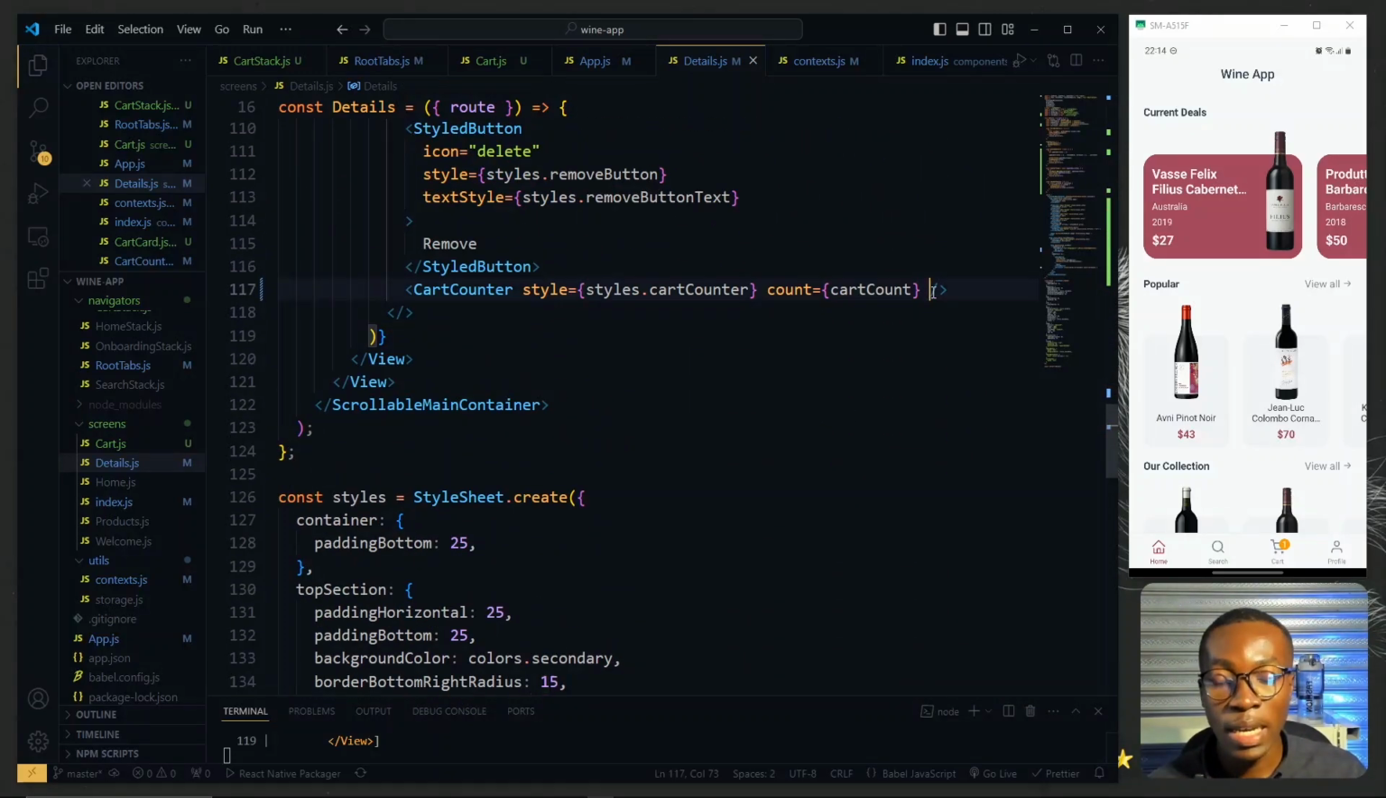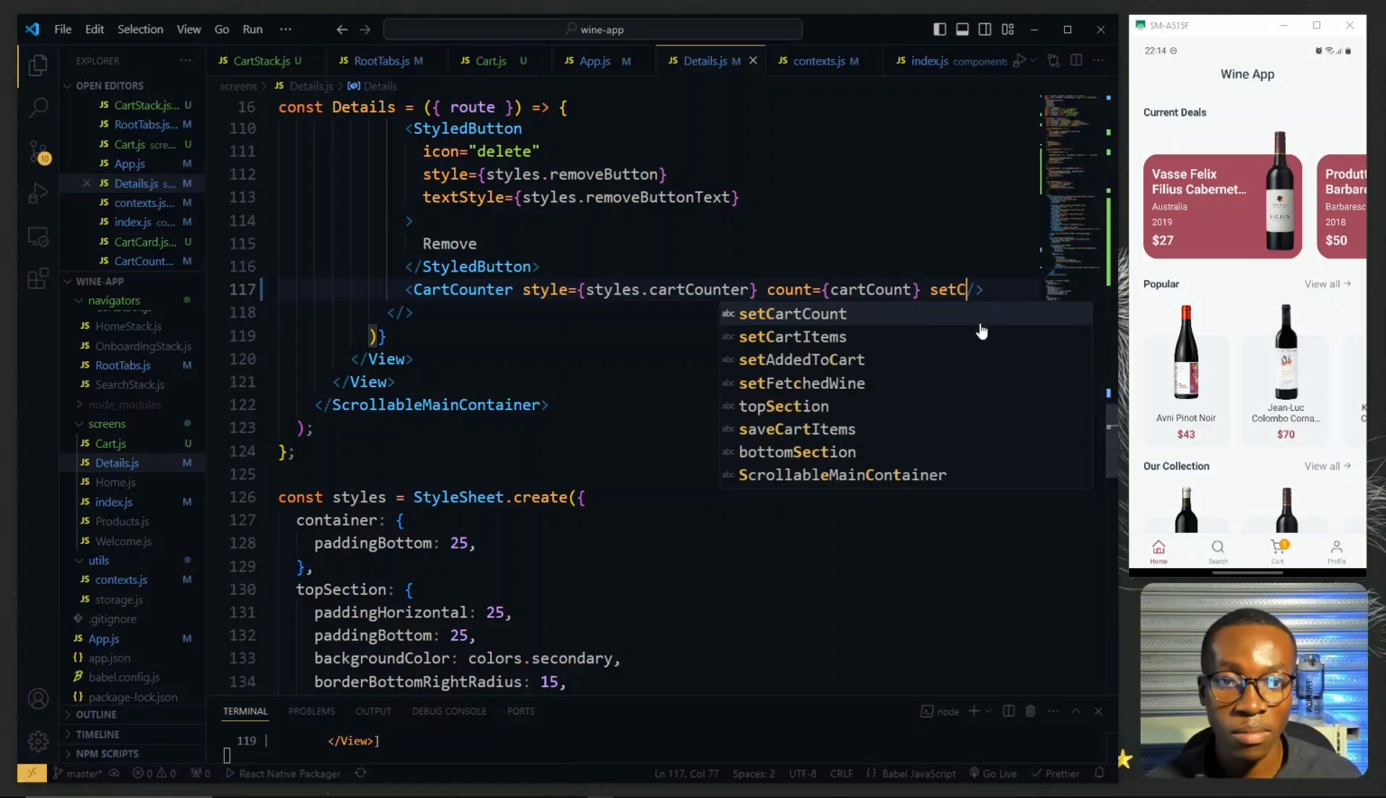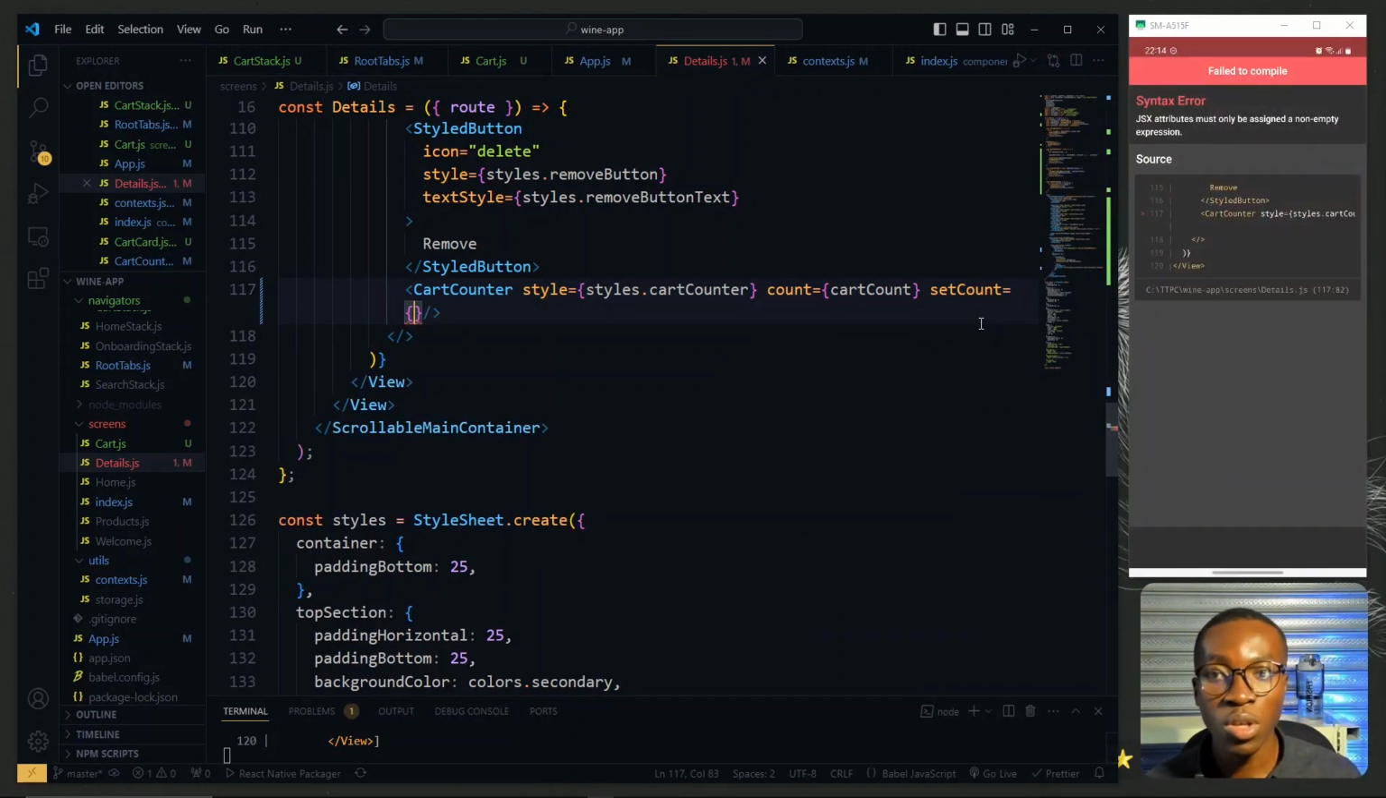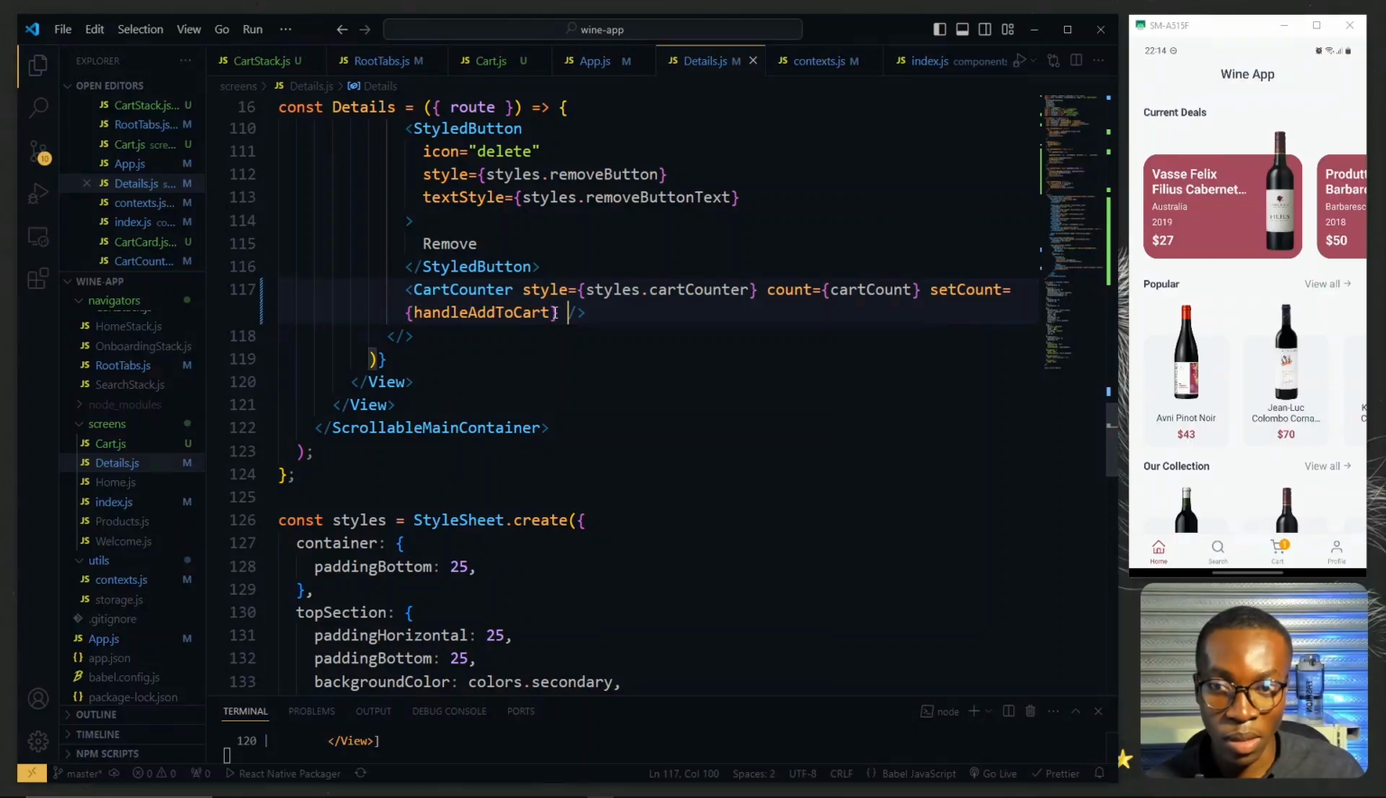Now back over here, the next property we'll be passing is a function that will be called by the cart counter whenever the value changes. So for this, we'll call it setCount. And then over here, we'll reuse our handle add to cart function. Now this will need some modifications for it to work properly, but I'll work on it in a bit.